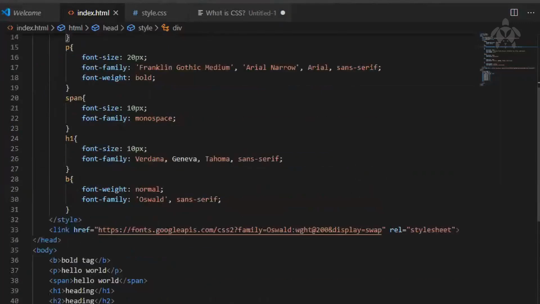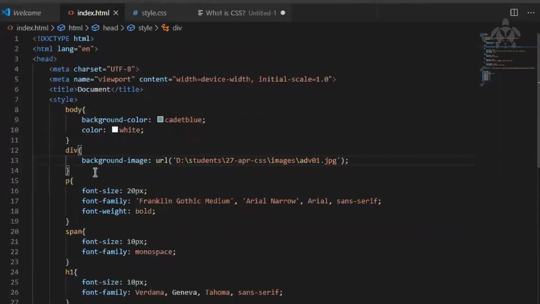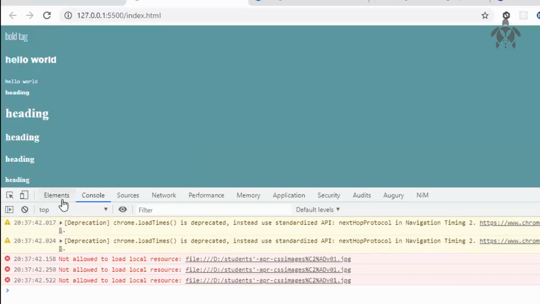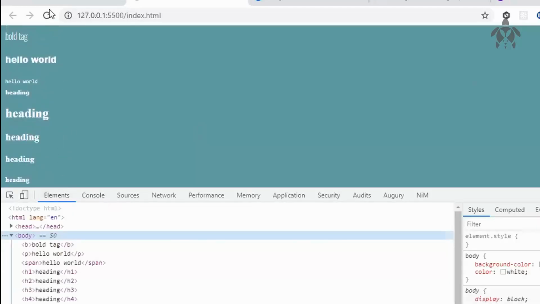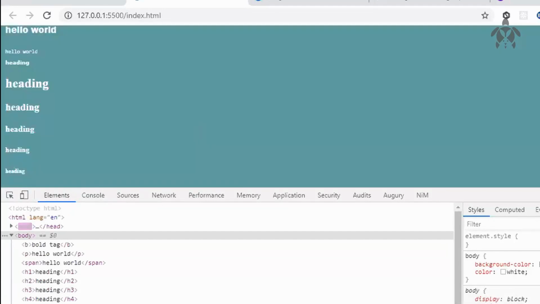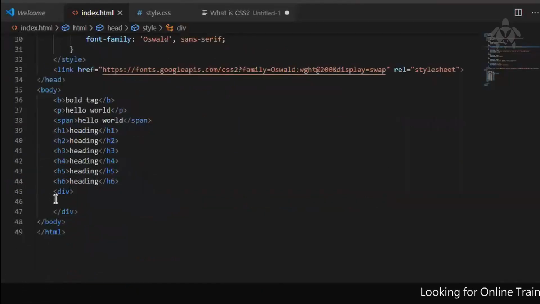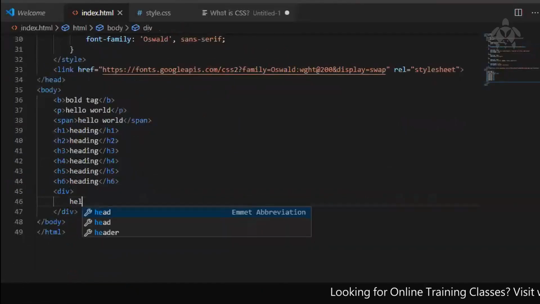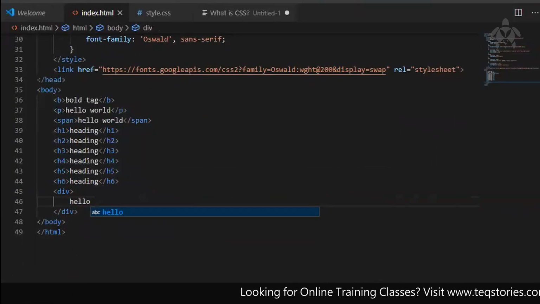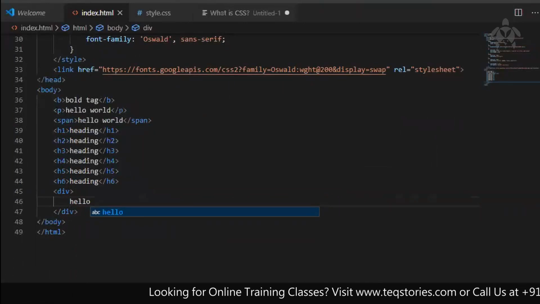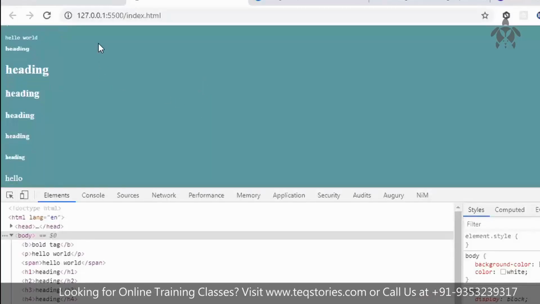Until and unless you provide any height and width to this div, it won't be displayed. You can see my output. It won't display the image if there is no content. Let's say if I'm writing a content, it will display only with that particular content.